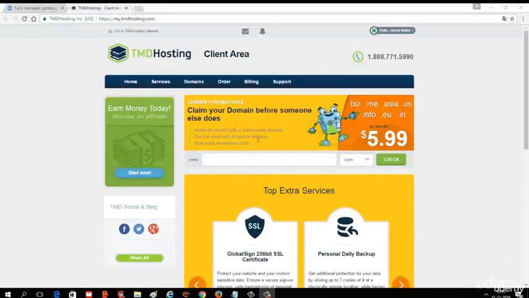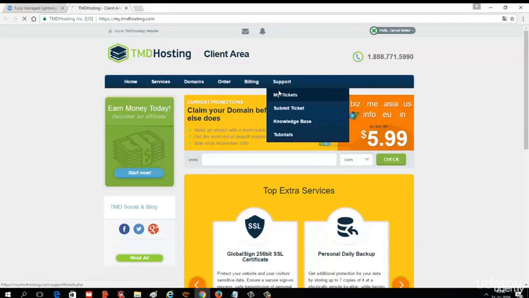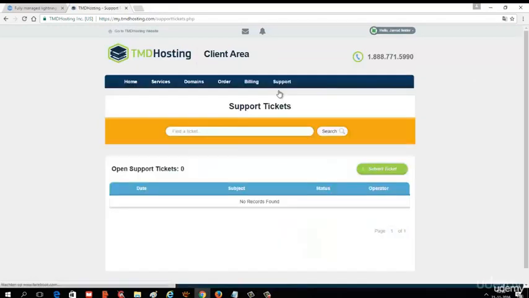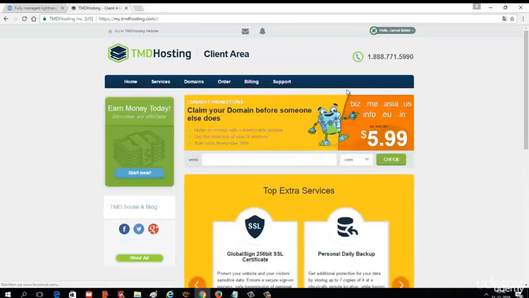Okay, I'm gonna show you something. This is your client area and they got really good support. They will help you within 15 minutes if you send a ticket to them. They got really good support. Okay. I will show you the client area.